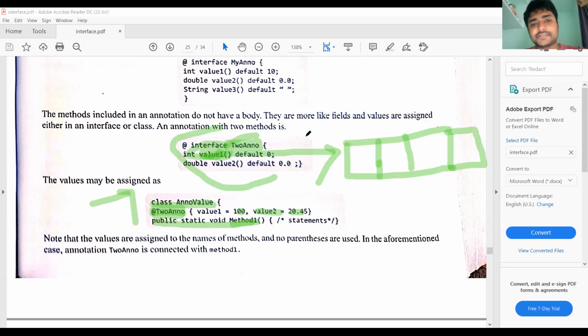So this is an interface. In general, to implement an interface, we need a class. So I am creating the class, and within that I am going to define value1, value2. For this, I am using the syntax like this: @toAnno. Here I am assigning value1. The method name is value1, value1 is equal to 100. The method name is value2, value2 is equal to 20.45. So this is how you can assign the values.